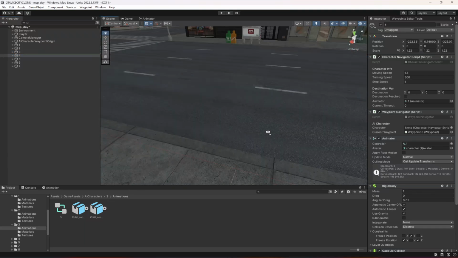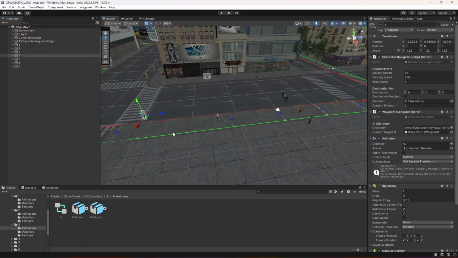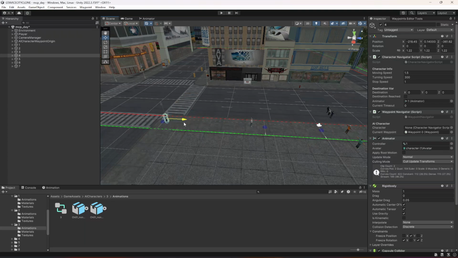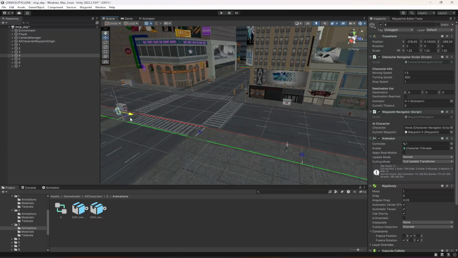Okay, now let's check the fourth one. So we can move the fourth character back there.